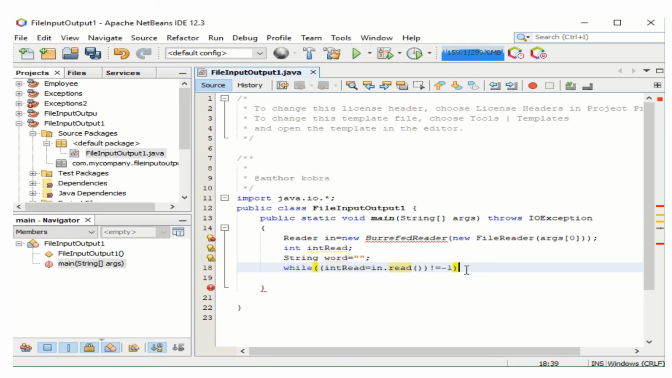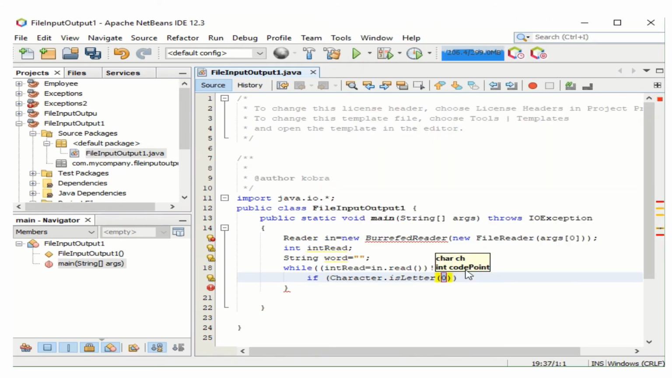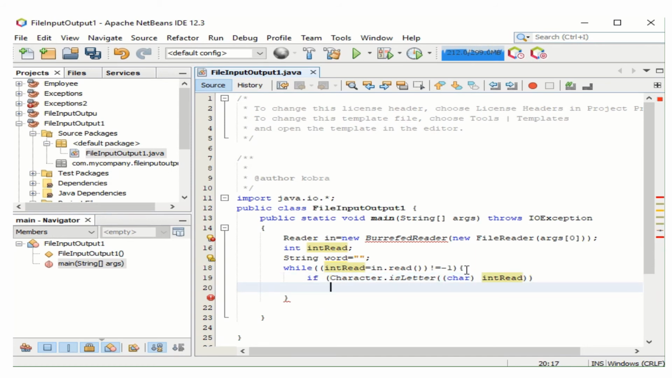then we want to say if Character.isLetter(char int read), so if that's a letter, if int read is a letter, then what we are going to do is we are going to add this letter to the word, concatenate this letter to the word. So word plus char int read.